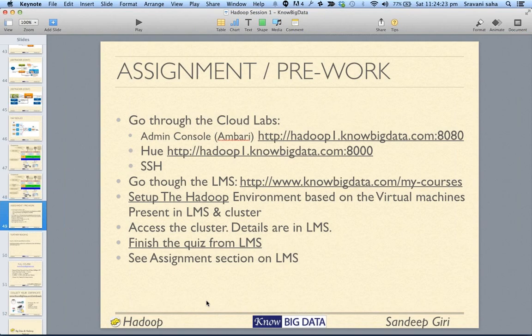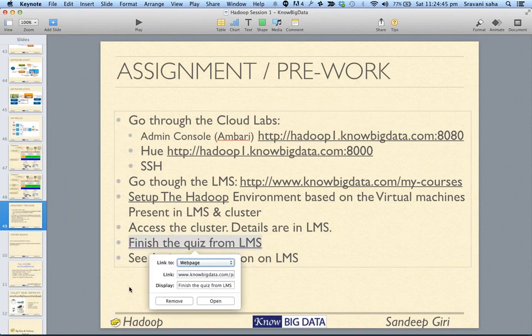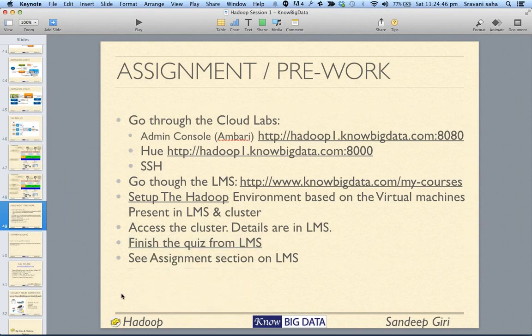The easiest way to install a whole Hadoop ecosystem on your desktop is downloading a virtual machine and then loading it. That's all. The instructions are given here. And we are mostly going with Hortonworks packaging instead of Cloudera right now. Also, finish the quiz available in the learning management system.